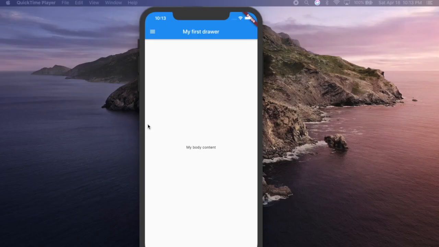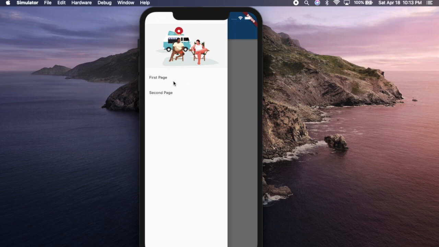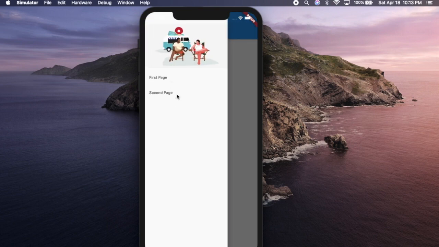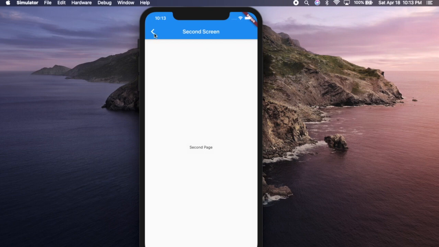YouTube channel, and today we're going to build this beautiful drawer. Inside the drawer we can, as you can see, go to the next page and the second page.